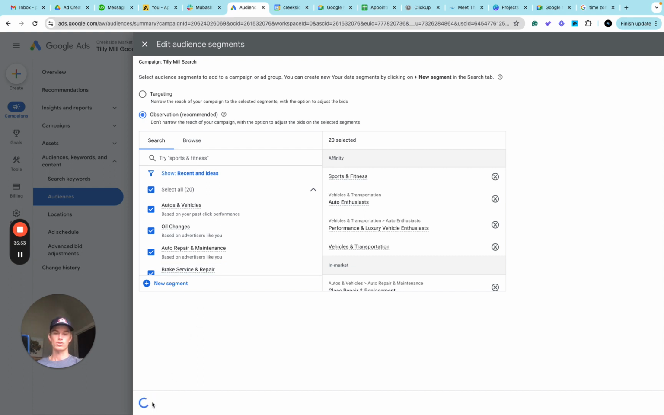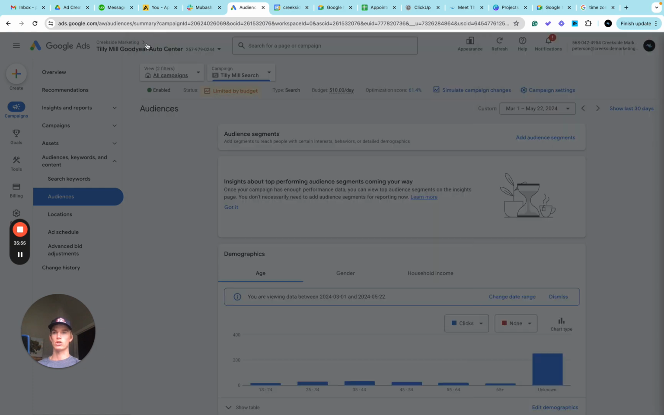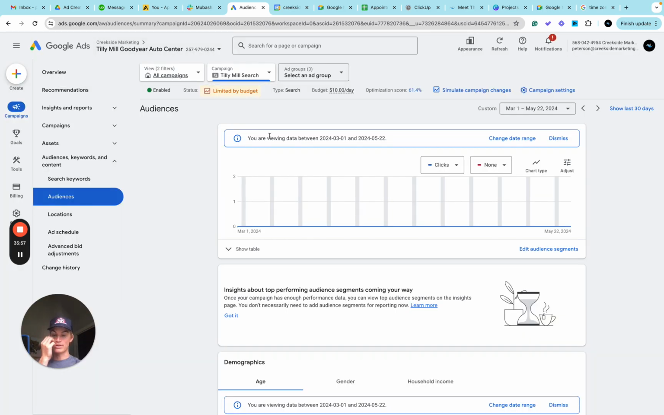So just click save. This just allows us to start collecting data. It doesn't actually do anything to optimize the campaign yet. This is something you'd want to go back in after 3 or 4 weeks of getting good data and see if there's any specific audience that you want to start targeting better that will improve your performance.